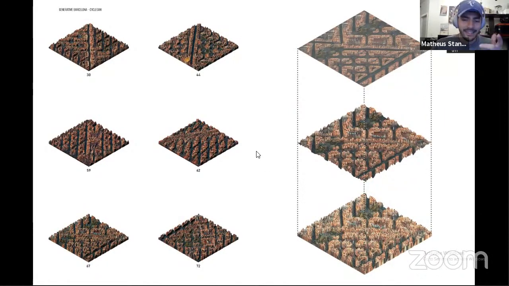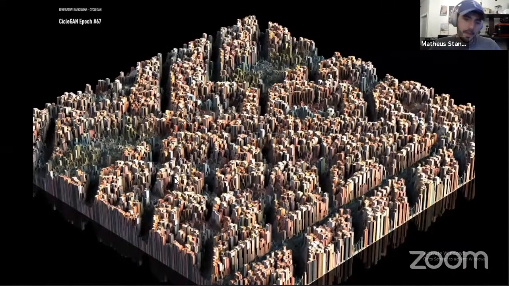But then I came to the conclusion that, even though it's a workflow that allows us to visualize in 3D, the actual GAN is not understanding the city in 3D. It's just a representation of the image. So again, this was my favorite epoch, so I wanted to showcase it.